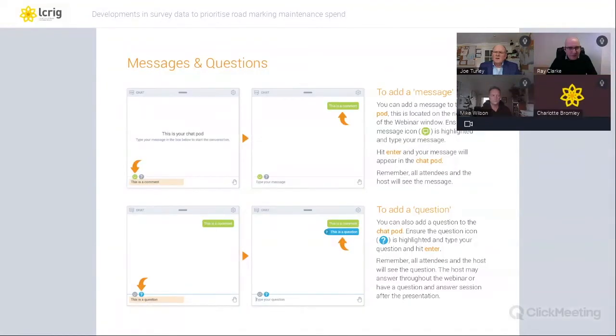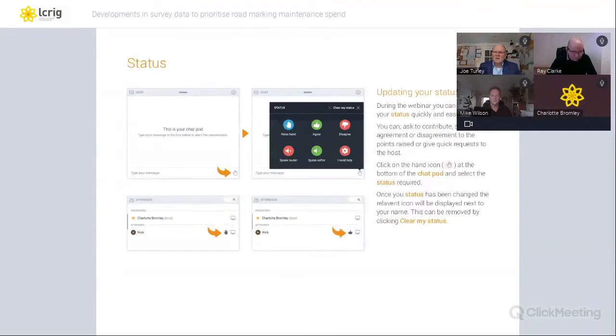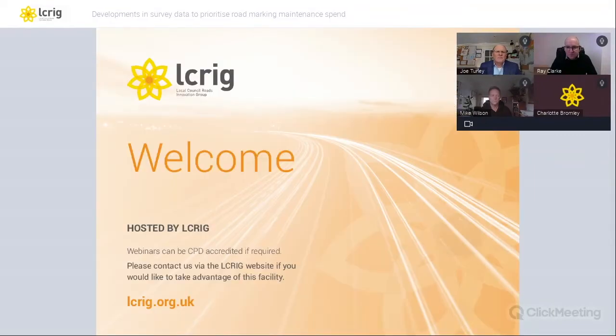On screen, you will see information on how to add a message and also how to add a question. To add a message, please use the green message icon on the right-hand side, and to add a question, please use the blue question mark icon. We will have a Q&A session at the end of the presentation to go through some of the questions received. Finally, you are able to update your status quickly and easily, whether this is to agree with something the presenter has said or if you need any help. Now that I have gone through all instructions, I'm going to hand over to your presenter, Mike Wilson.